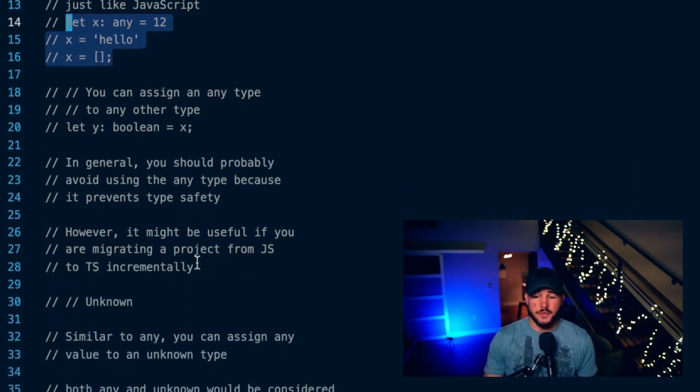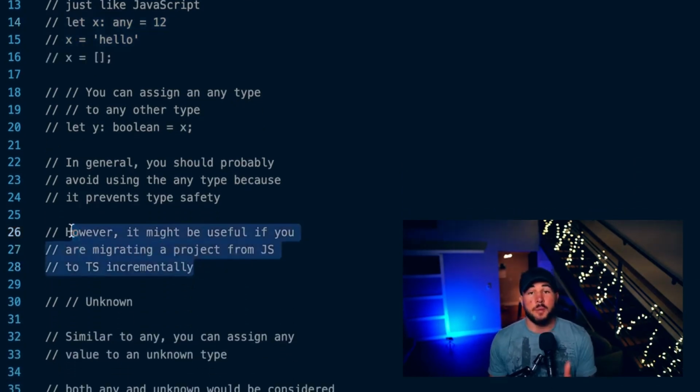Now, it can be useful, as I mentioned here, when you are migrating a project over from just JavaScript to TypeScript and you want to incrementally change that project from being JavaScript to TypeScript. Then it's probably a good idea to use some any types and gradually have that changed over. I think that it's a reasonable thing to use, and it's actually very useful in that situation. But for the most part, I would try to avoid using the any type as much as possible because you remove that type checking.